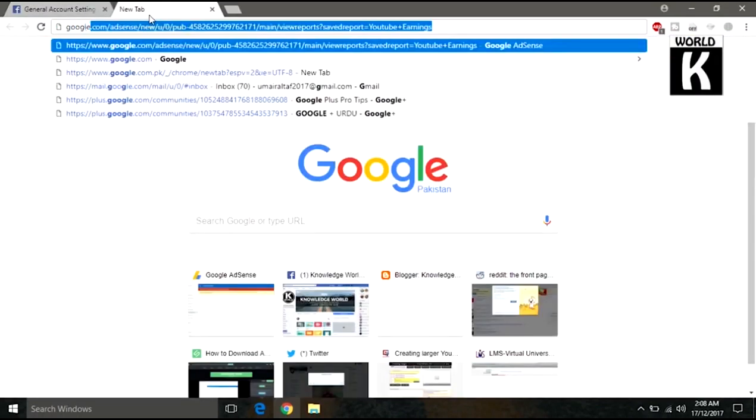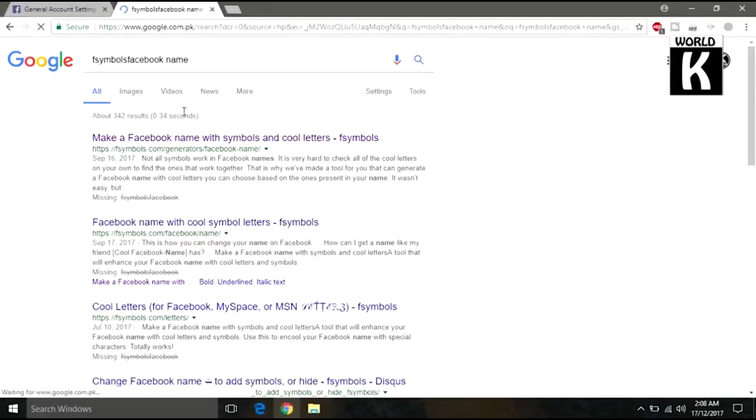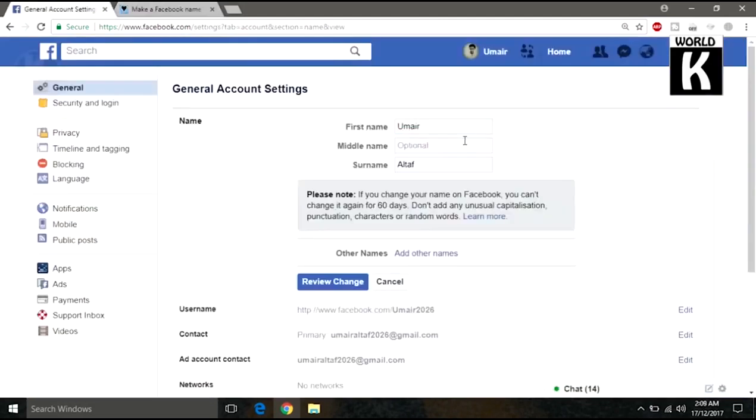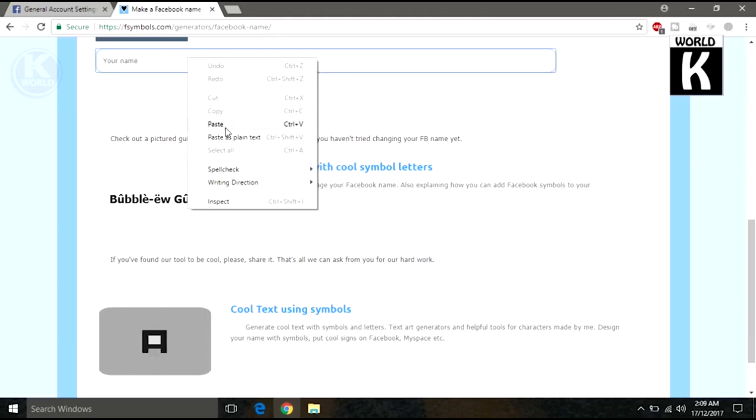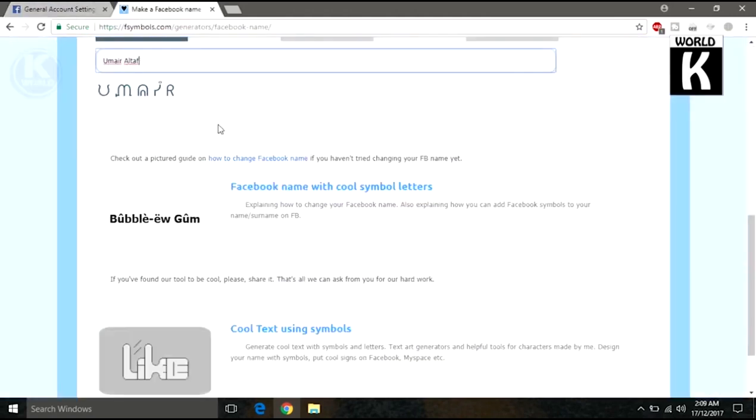Now open a new tab and go to google.com, and here type F symbols Facebook name and click on the first link. So here what you need to do is copy your first name and paste it here, and similarly copy your surname or middle name and paste it here.